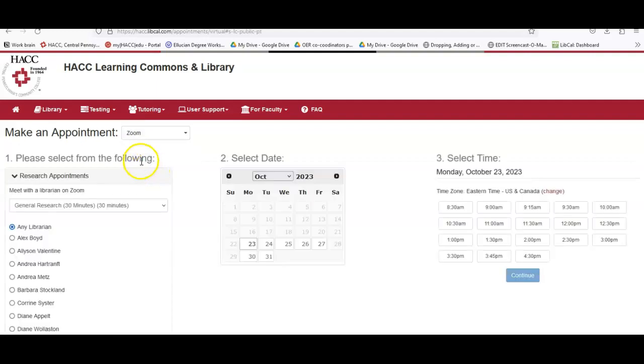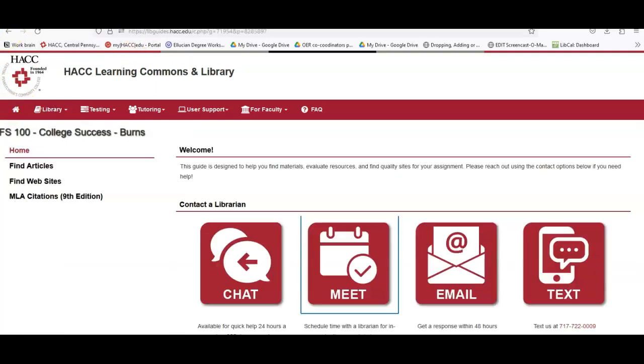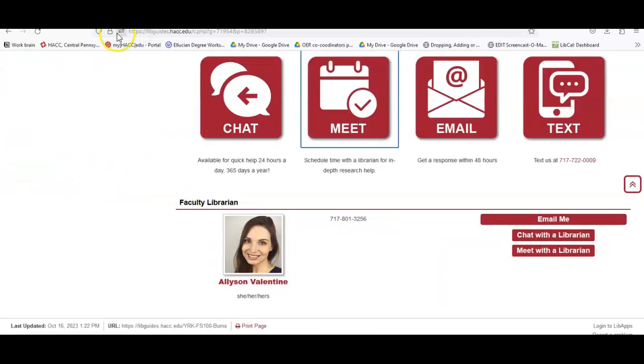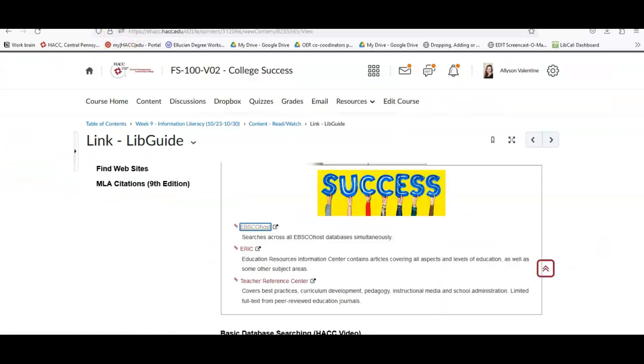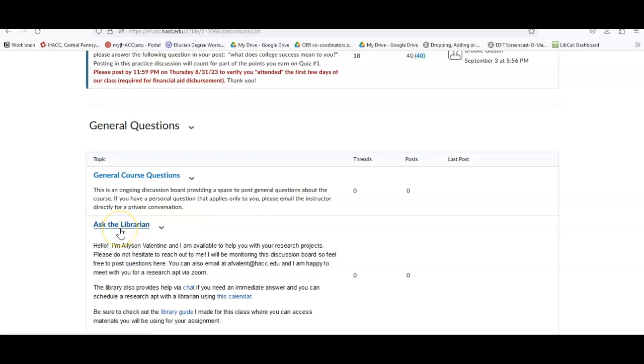So you can set up a time and a date, either location on campus or Zoom. And you're also welcome to reach out to me directly. So you can use the contacts that are in the LibGuide. The other place where you can reach me is in your course. There's a discussion board under General Questions that is an Ask a Librarian discussion board that you can post anything. So please reach out to me if you have any questions.